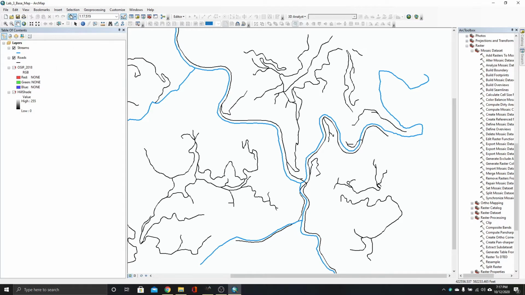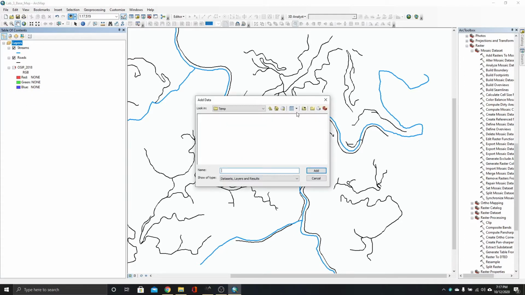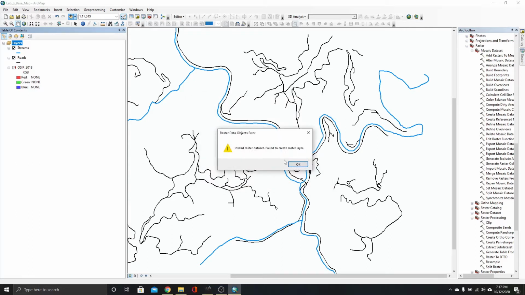And you can see here, say if I want to go back in here, let's remove Hillshade for right now. I'll click remove. I'll go in and I'll add data. And we want to go back to that folder that we were just in. And I'll click on Hillshade and I'll say add. And we get this error message, this invalid raster data set, failed to create a raster layer. So that's what that little red exclamation point is going to tell us. It will tell us the same thing when we try to open up this OSIP 2018 file.